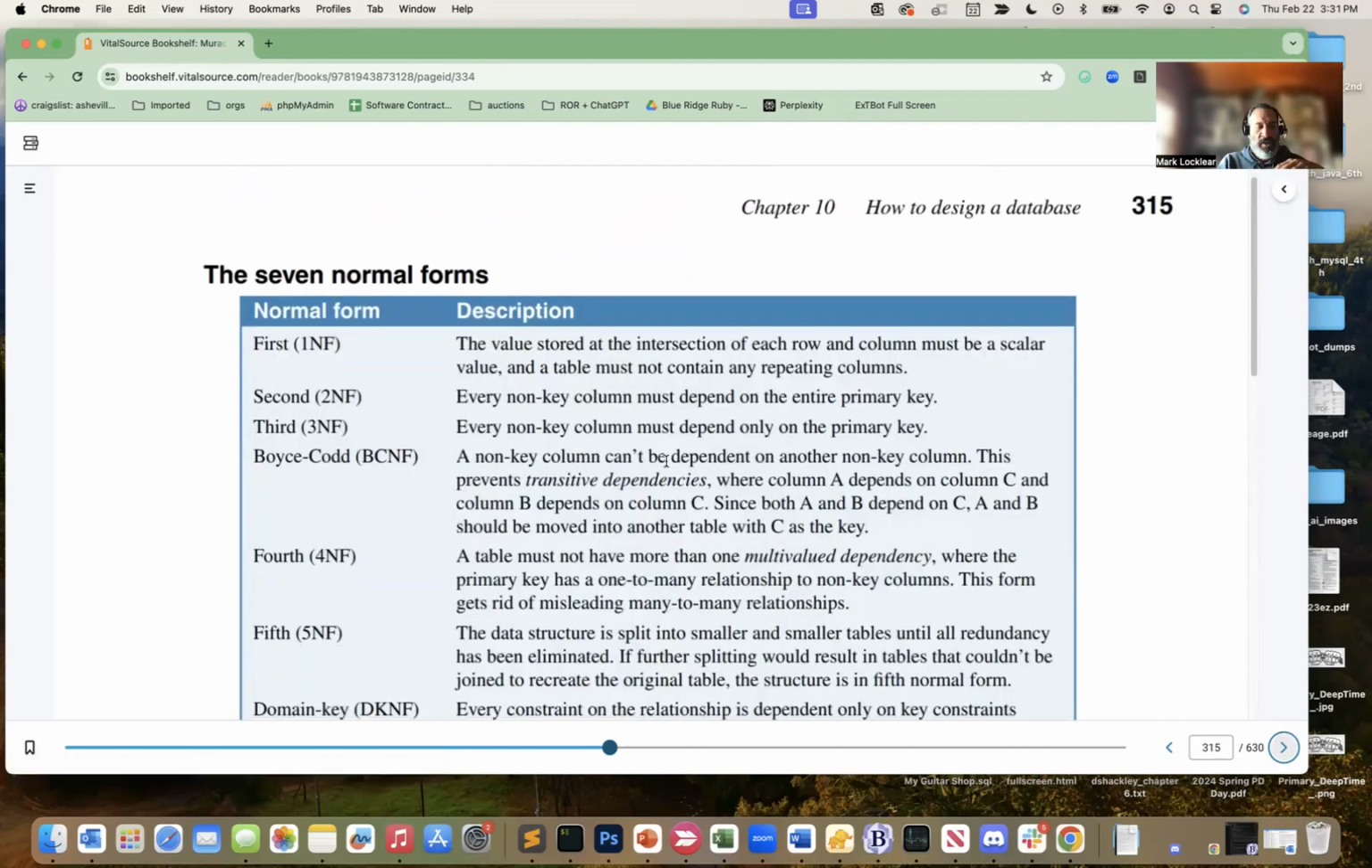Okay, here's a good sentence or 2 description of each of the normal forms. And again, we're just going to look at the first 3 of those. So again, for first normal form, the value stored at the intersection of each row and column has to be scalar. And so that's our term that I was talking about earlier. It must be a scalar value, and the table must not contain repeating columns. And we sort of saw an example of that earlier.